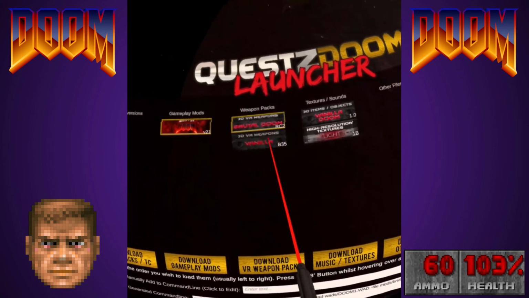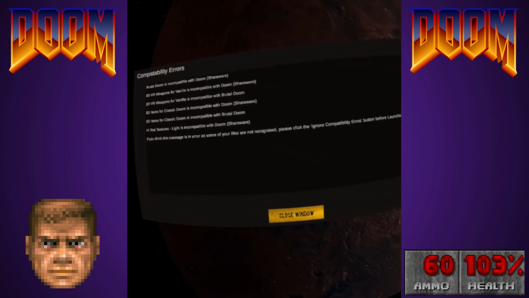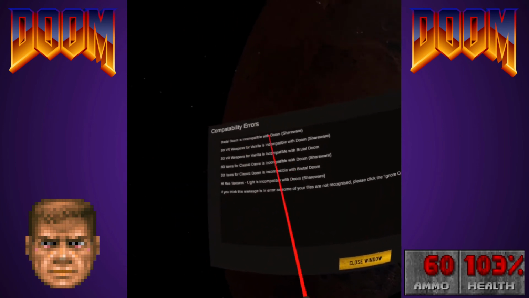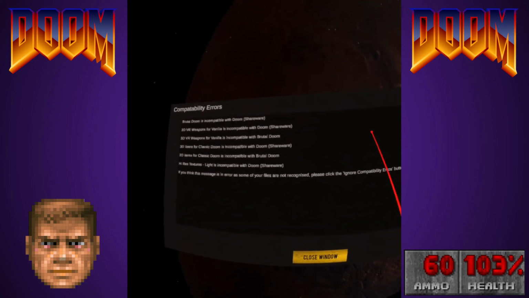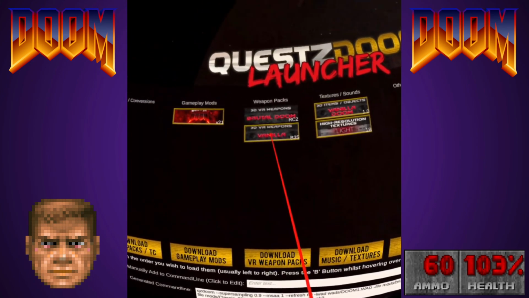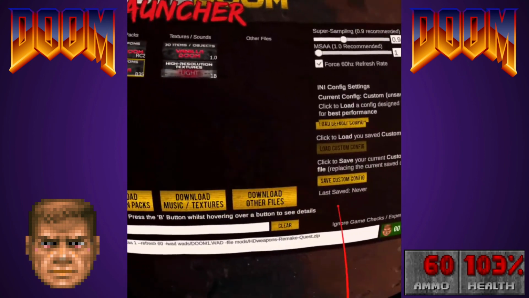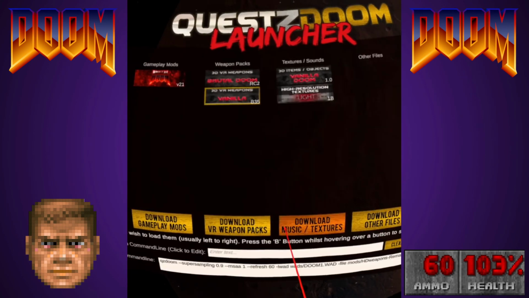So if we go ahead and click a bunch of these mods on, and click go to hell. As you can see, it has compatibility errors. I think that's just because it is the shareware version, unfortunately. So we're going to go ahead and click out of that. I don't think the vanilla weapons work. No, I didn't think they did.